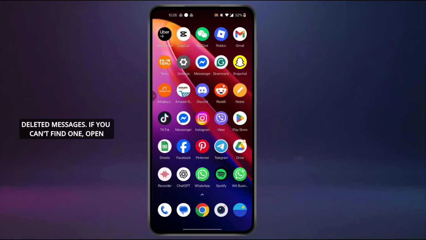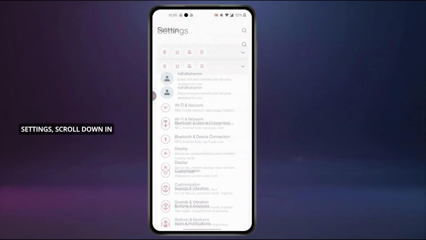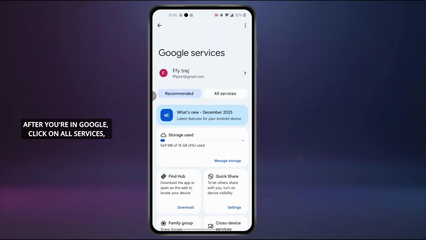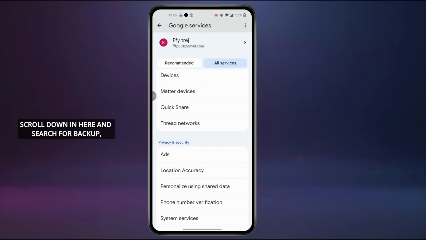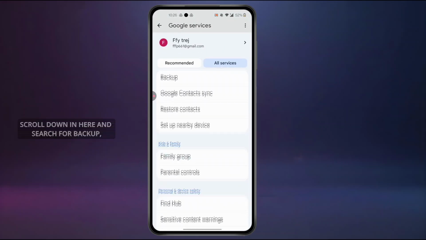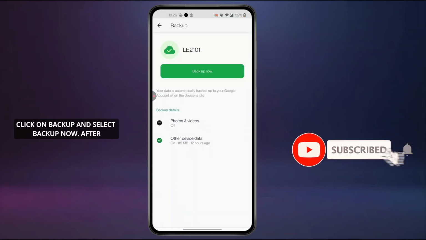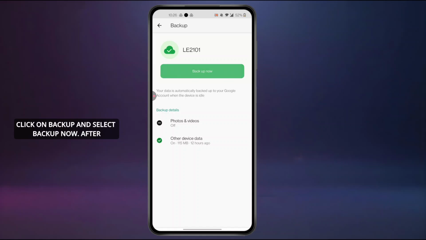If you can't find one, open Settings, scroll down in Settings and go to Google. After you're in Google, click on All Services. Scroll down in here and search for Backup. Click on Backup and select Backup Now. After you've selected Backup Now, everything will be backed up.